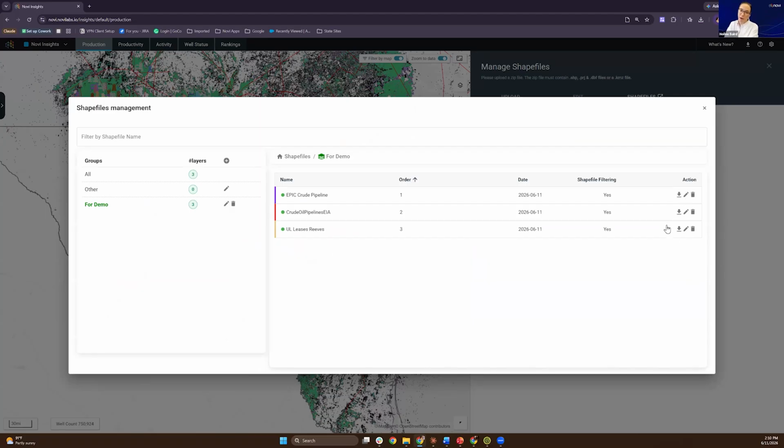So, a quick note about shapefile filtering: there is a size limit on the size of shapefile that you can upload into the platform for visualization, and that's 250 megabytes. For shapefile filtering, there are also some size requirements. It has to be under 50,000 vertices. If it's over 50,000 vertices, you can still upload it. You just can't filter by it.